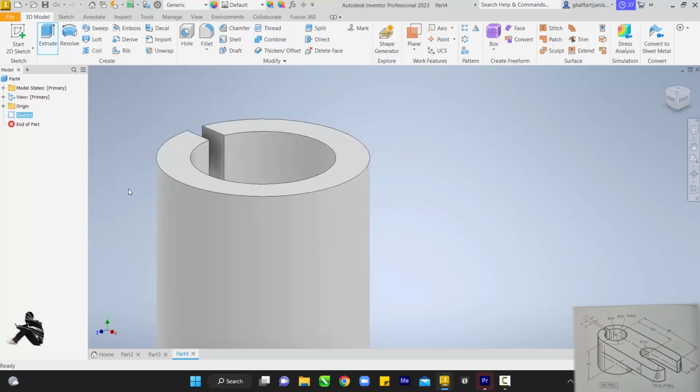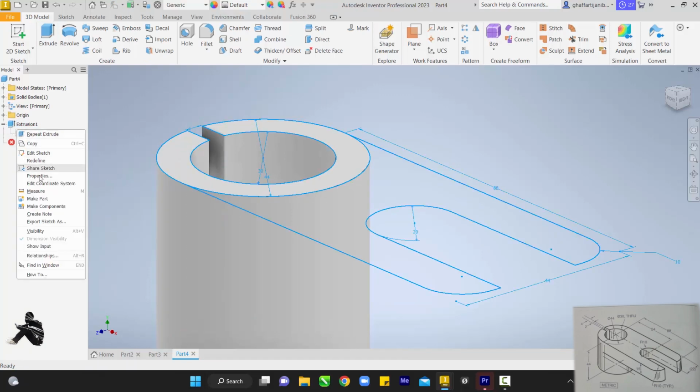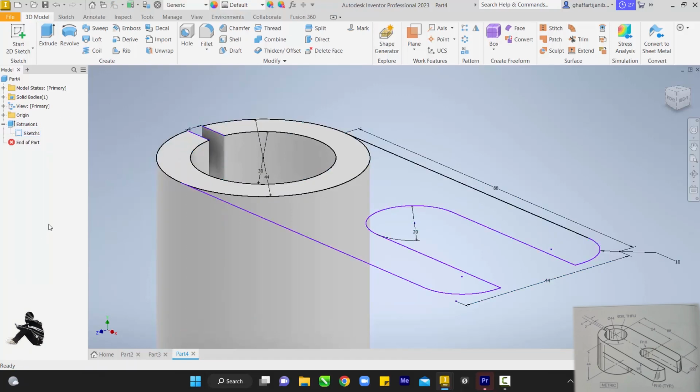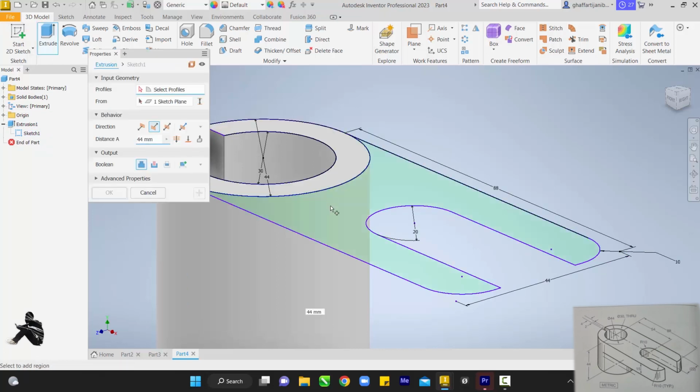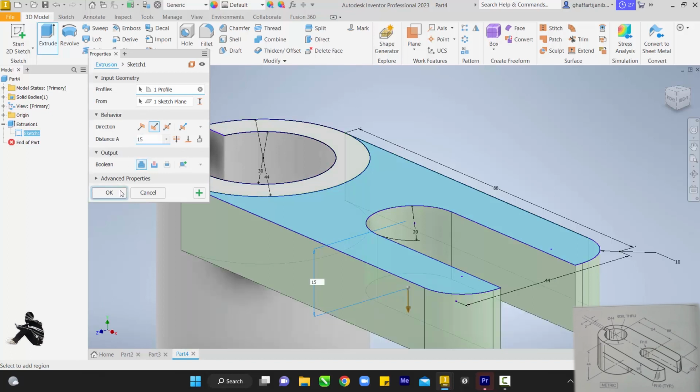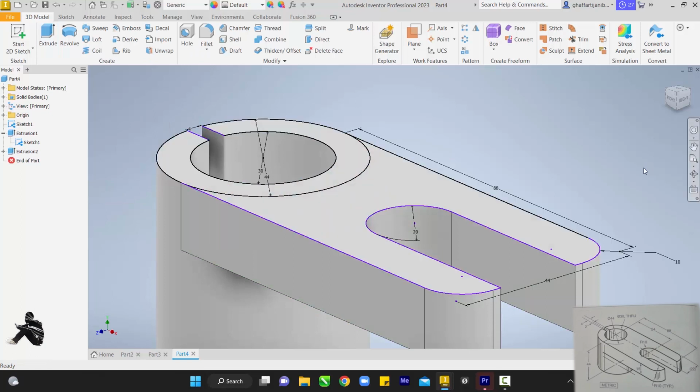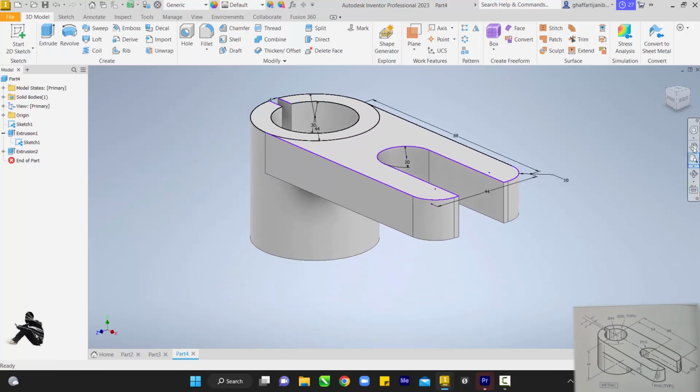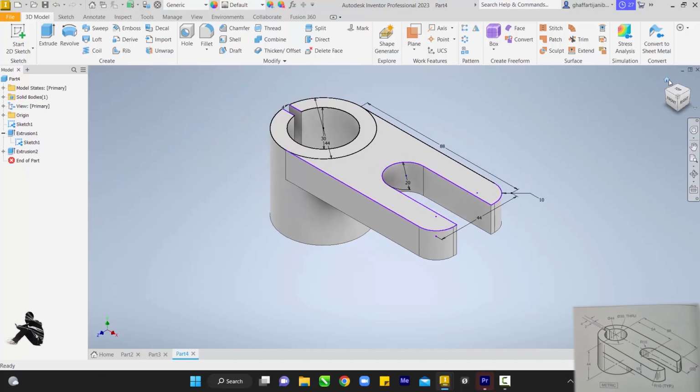You press OK, come to extrusion, click on the plus sign, right click, then left click on visibility to toggle it on. You click on extrude again, touch every other part of the diagram, then this is 15 and OK. So guys, this is all you have to do and we are done. This is the diagram.